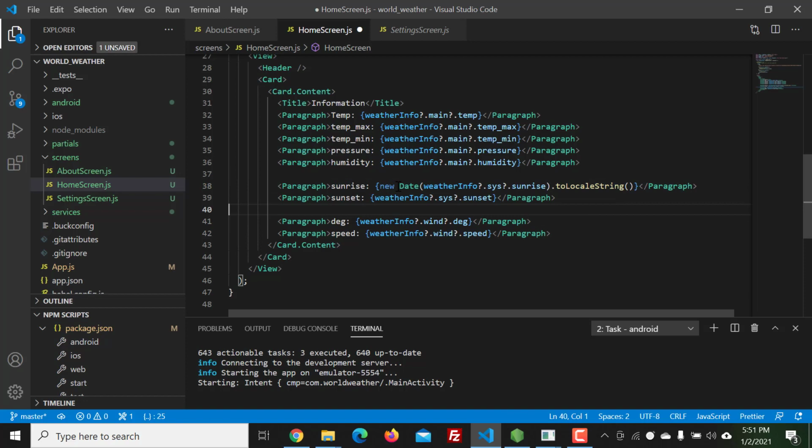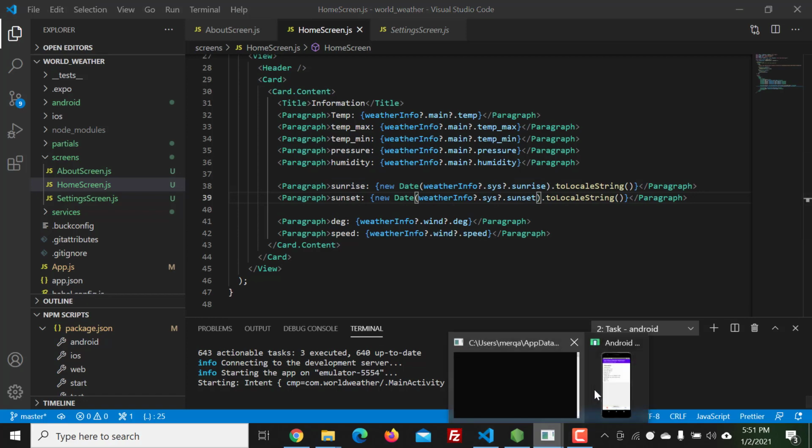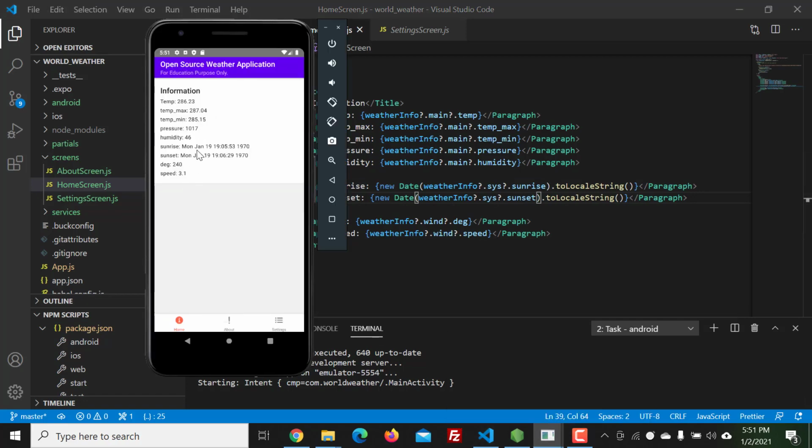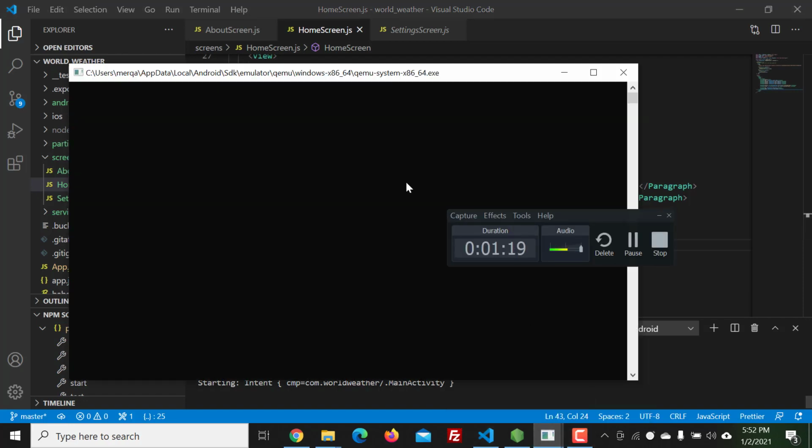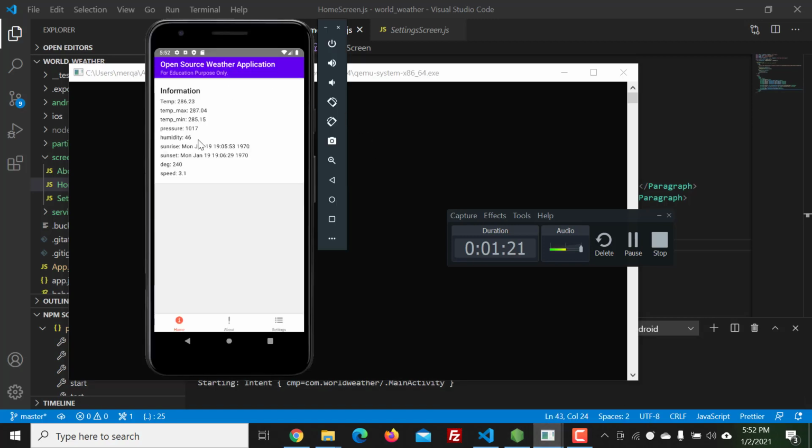Okay, so let me do the same with sunset. Okay, so now it looks like this. You can see Monday, January 19th. This is time: hour, minute, second, and I think this is millisecond. We should remove this, but we don't need it for now because the main target of this goal is not to work with time.